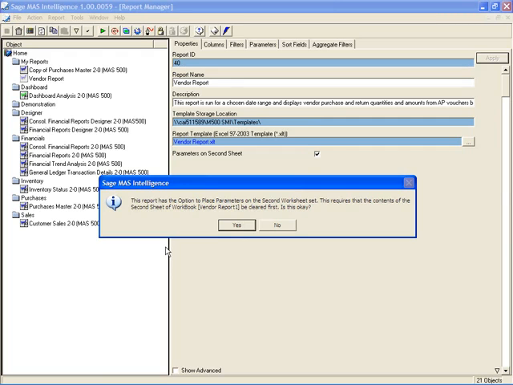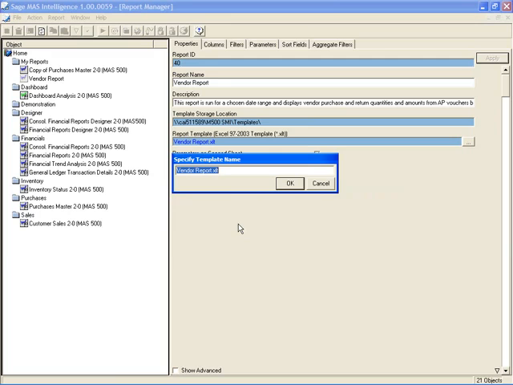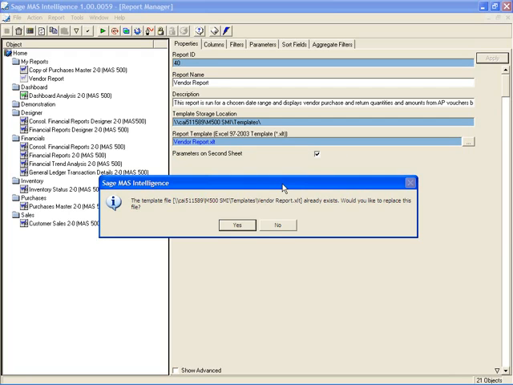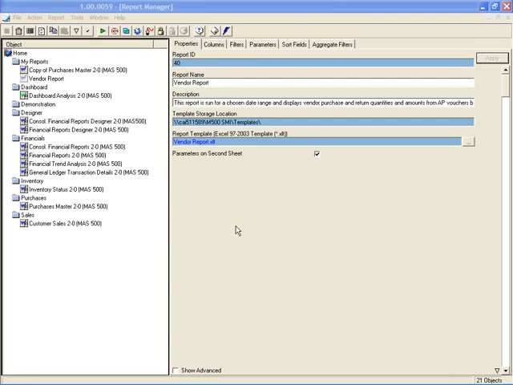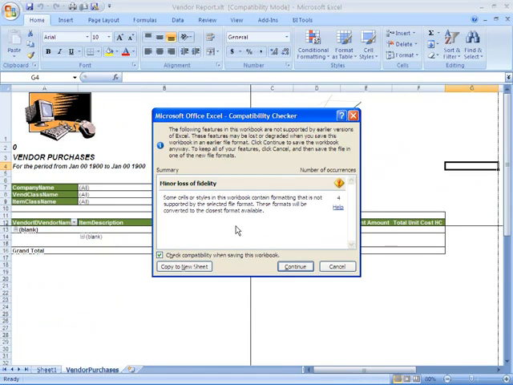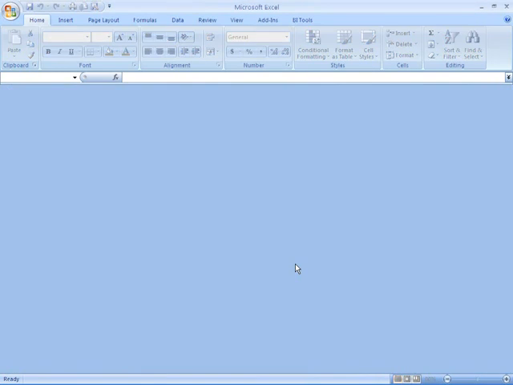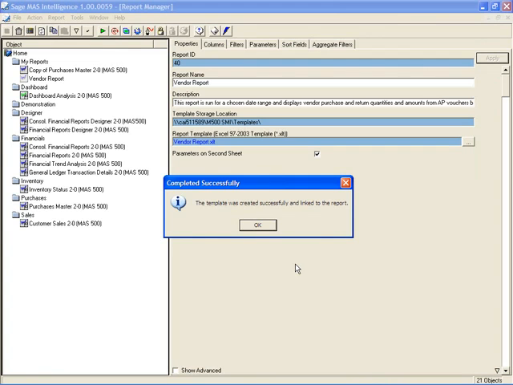There are parameters on the second sheet. You're going to learn more about that in the intermediate class. We'll go ahead and say yes. My template name defaults from what I had defined earlier. That's fine. I'll just say OK. And now, because I'd used it already, it asked me if I want to replace it. If this is the first time that you were using this, you wouldn't have this field. I'm looking for this, that the template was created successfully and linked to the report.